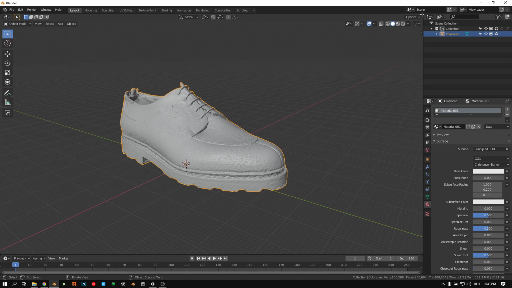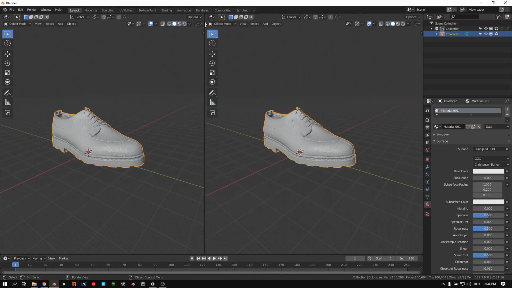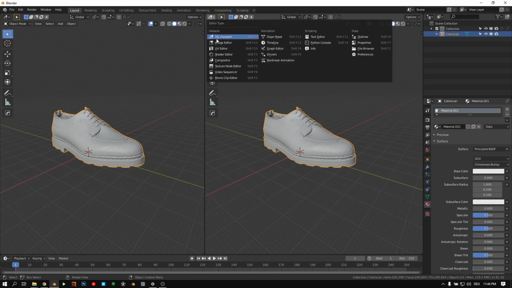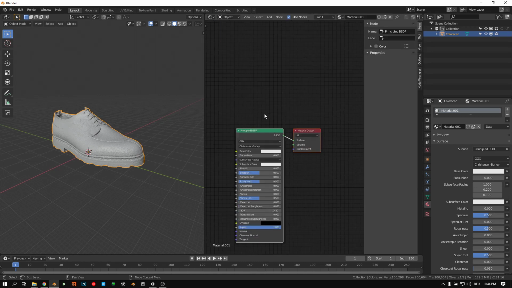Next step is to create a texture, so to add the texture from your 3D scan. For this, you just split your view by going up in the corner here, clicking and dragging, and now you split your view. Then change your editor type to shader editor. You can hide this bar by hitting N.